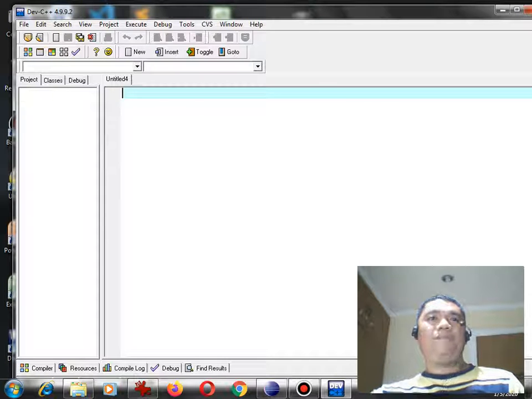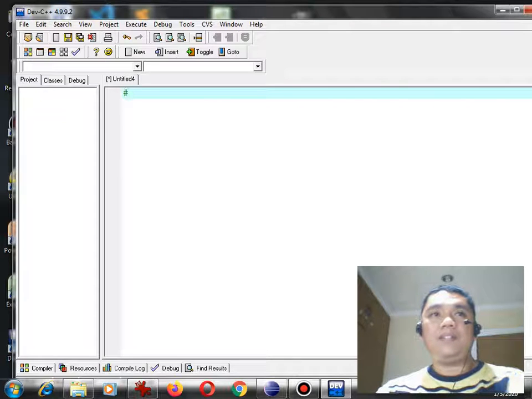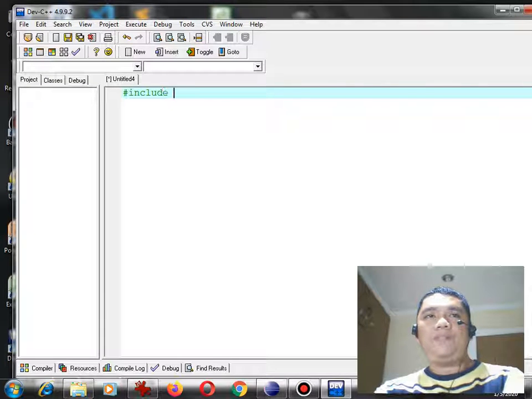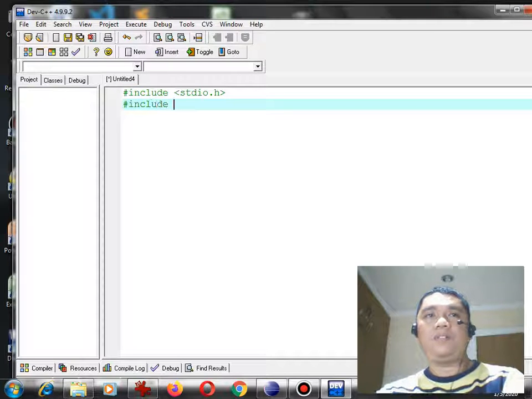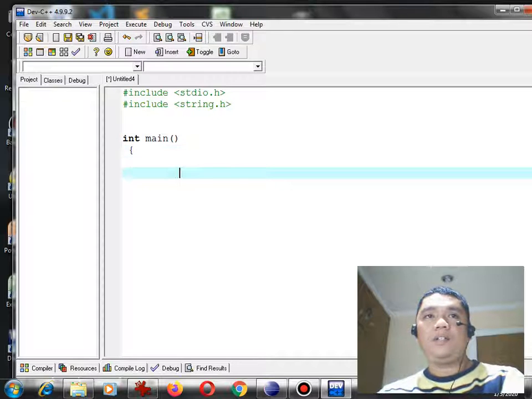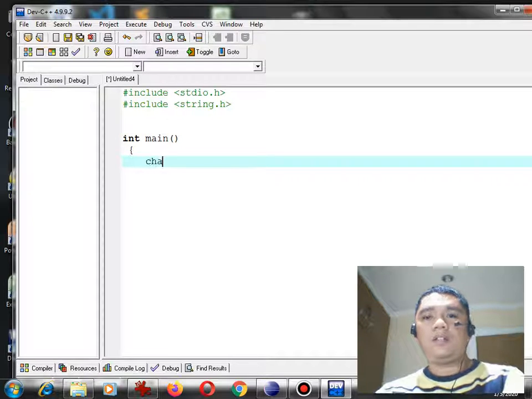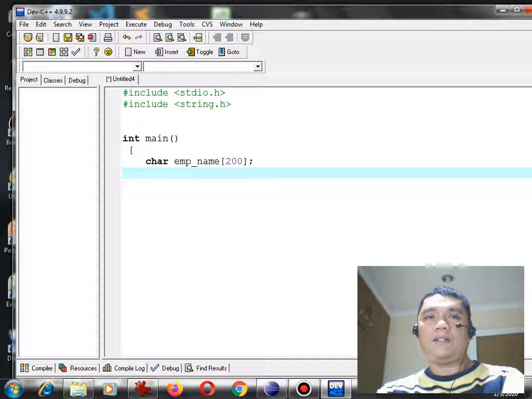straightforward programming. So here we are in our Dev C++ IDE, or integrated development environment. Here I will write down #include <stdio.h> for our input output, #include <string.h> for our string manipulation. So int main, char name[200], the size of the characters, which refers to the name of the employee.